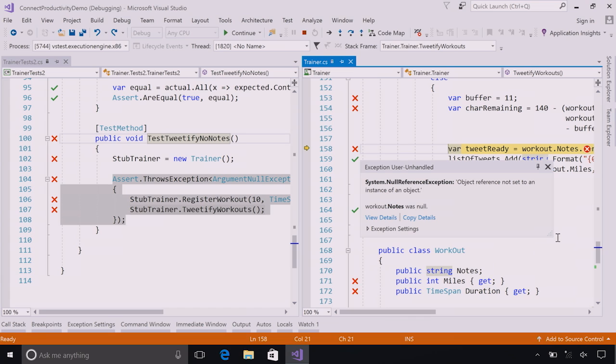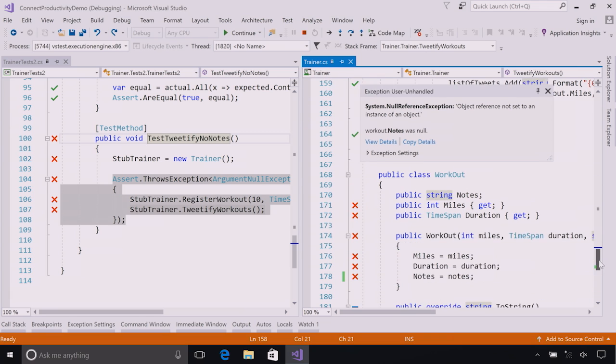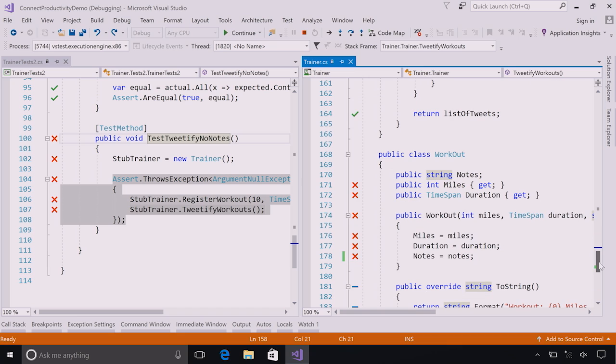From the debugging, I see that I have a null reference exception in my product code. I see that notes was null. I just realized that in my constructor, I need to add a null check. Let me add that code in the middle of debugging without restarting or stopping live unit testing.